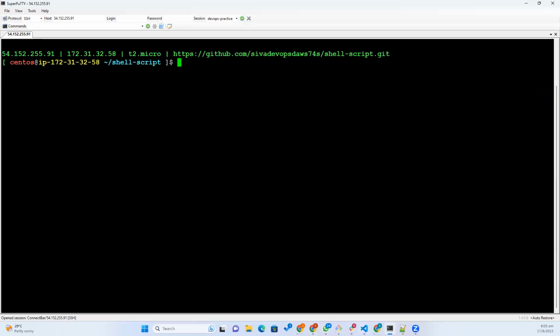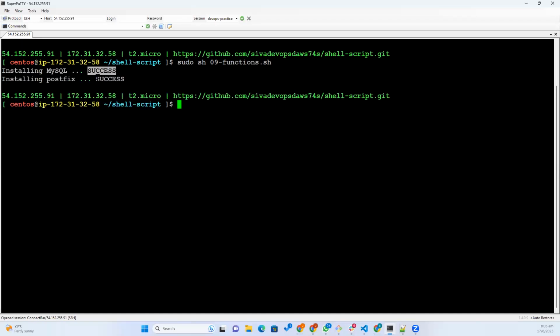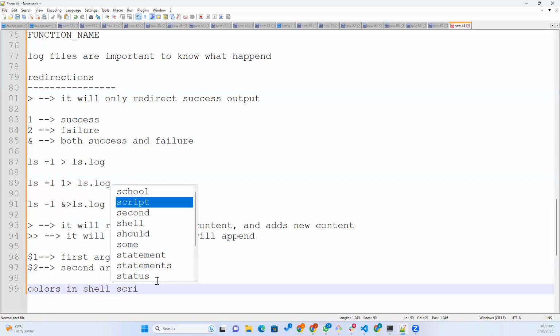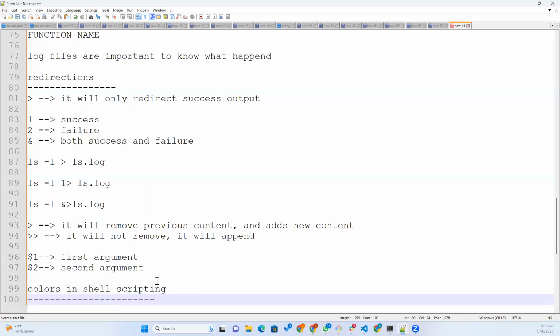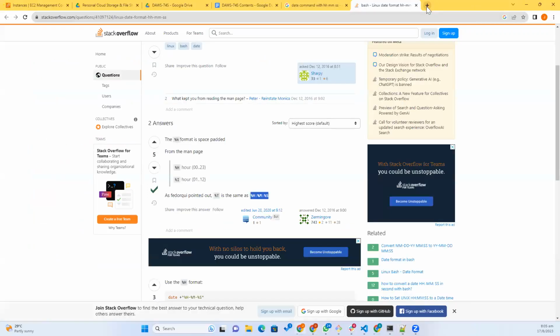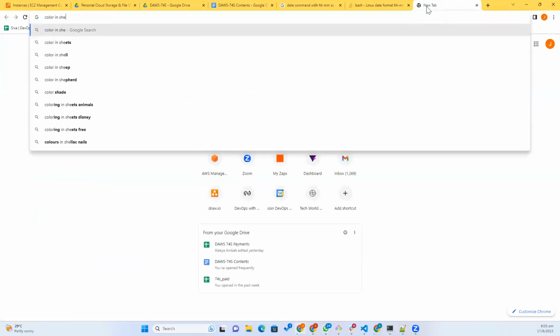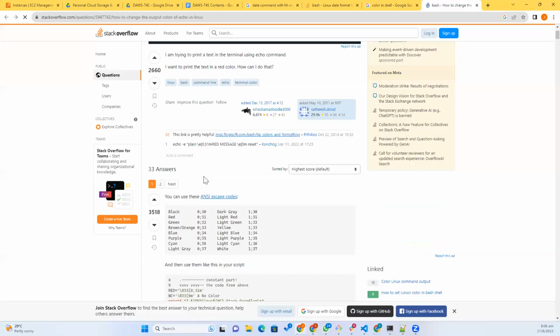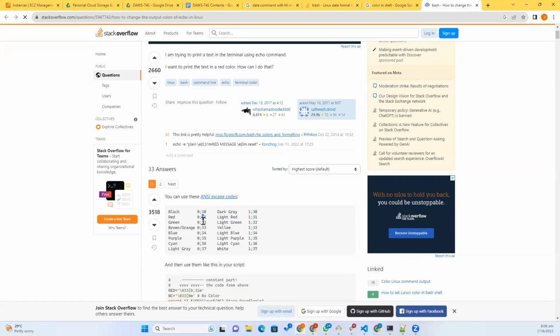And now let us discuss some colors. When you run like this, is it a good experience, right? If you give success as green and failure as red, that is through the colors. Now let us discuss colors in shell scripting. There are some codes for colors in shell. For red color, it is 31. For green, it is 32. And for blue, it is 34, like that.